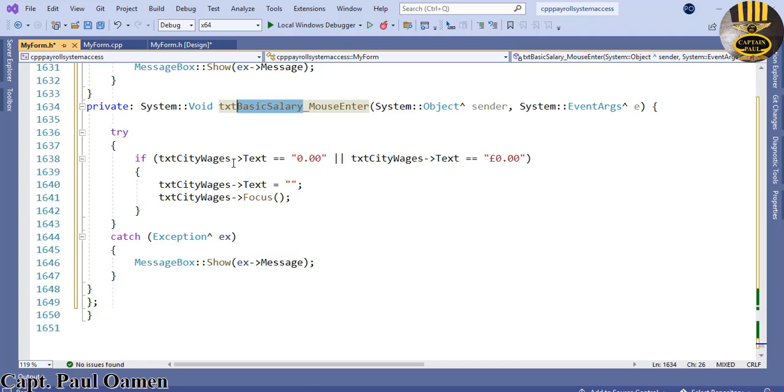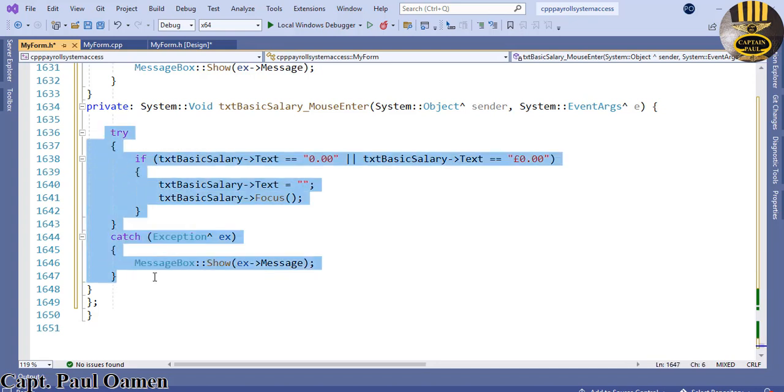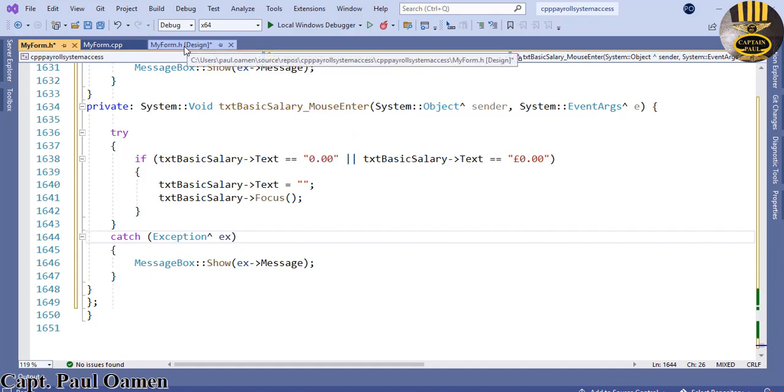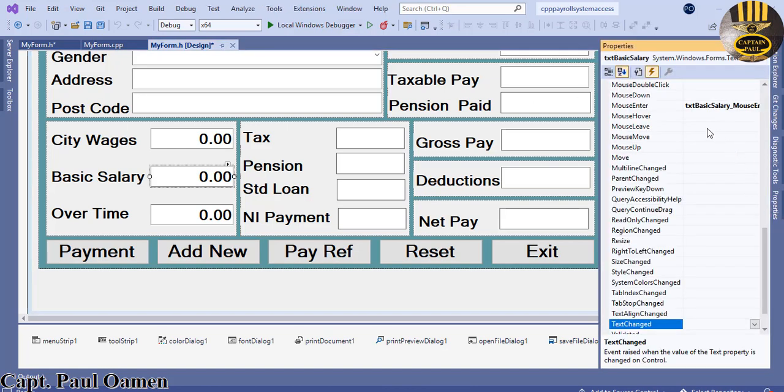Basic salary actually is called. There we go. And this as well. There. Done. Copy this. I'm going to use that for mouse leaves. So go back in here. While the basic salary is still selected, I'm going to go straight to the properties and look for mouse leaves. Double click on mouse leaves.